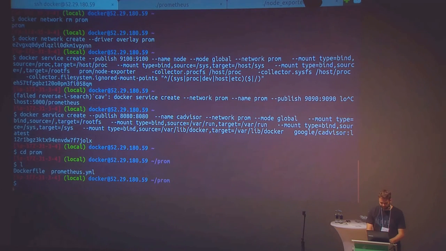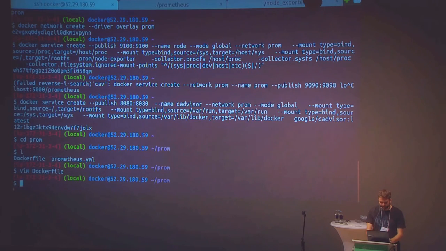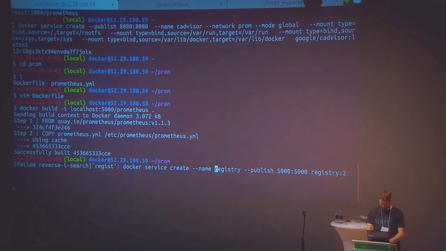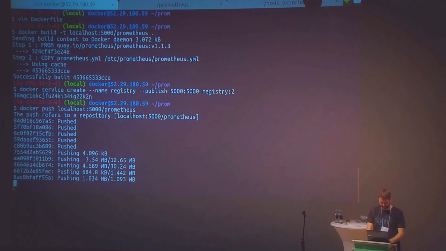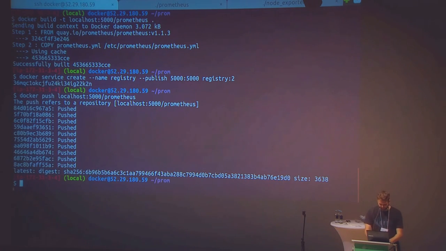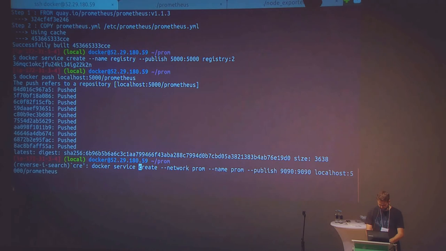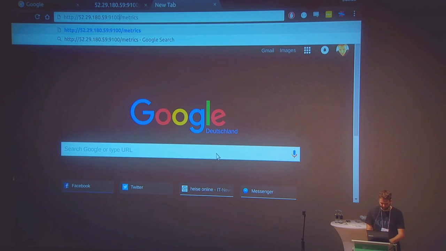And all I did here is I have a little Dockerfile that just inherits from the standard vanilla Prometheus Dockerfile and just swaps out the Prometheus configuration. Just for the demo, simplest hack to get a different configuration file in there. And so I'm going to build that. I'm going to add a custom registry, this one, and push that image to that custom registry, just so that we have that configuration file baked in there. And now we're going to again create the Prometheus container. So now we should also have Prometheus running here.